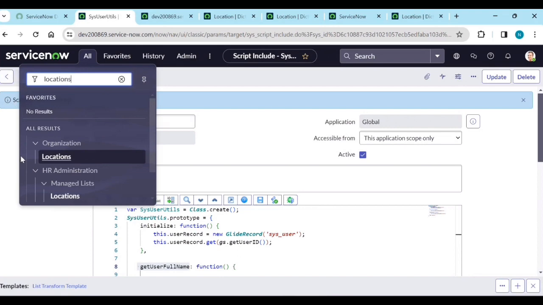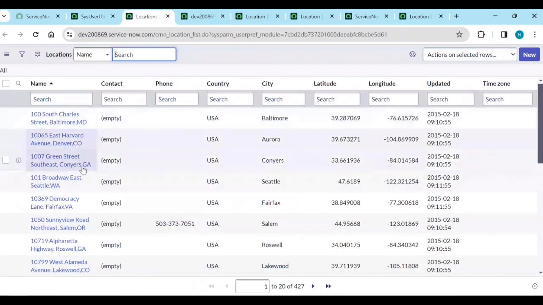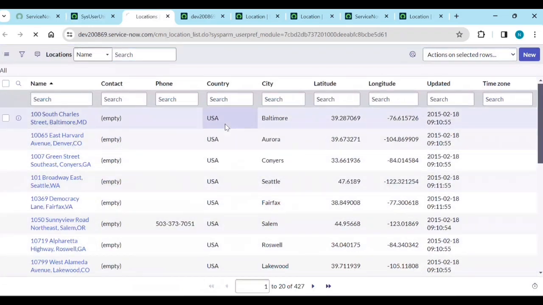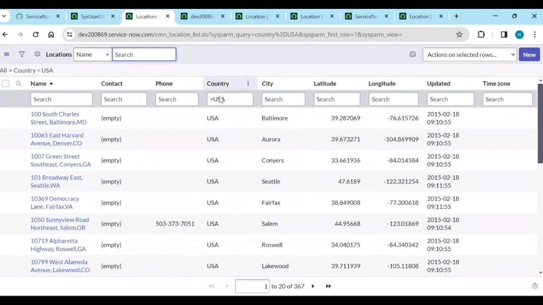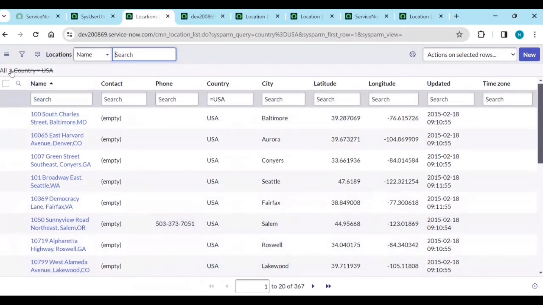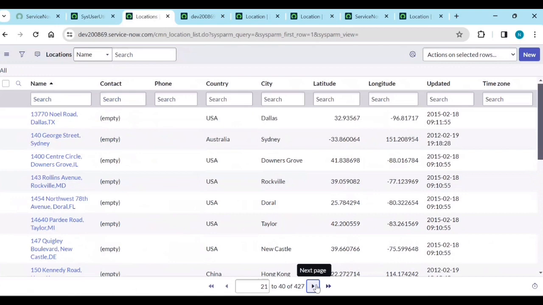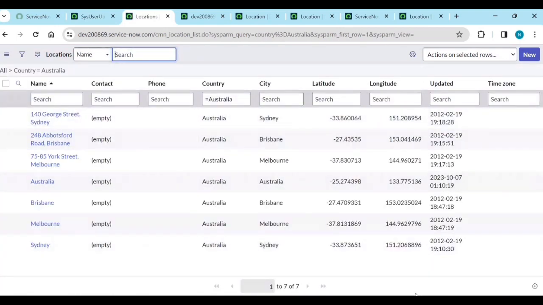Locations. So for admin, I need to see all the users. For ITIL, I need to see only country equal to USA records. It's 367 countries, like normal 427. Or Australia. For ITIL, it shows Australia only, 7 records.